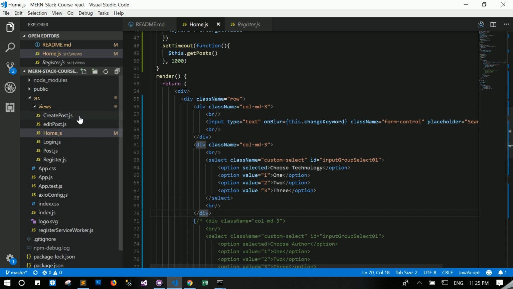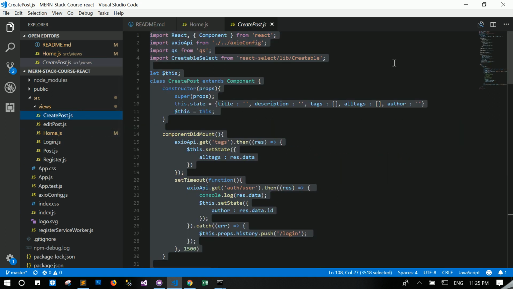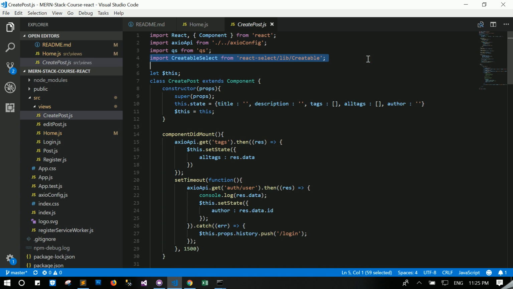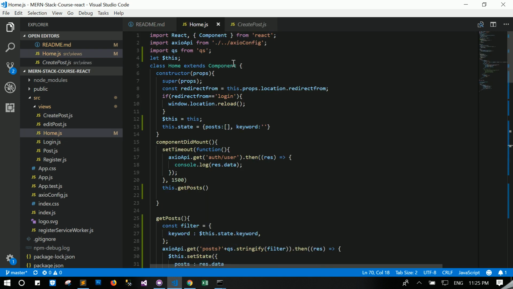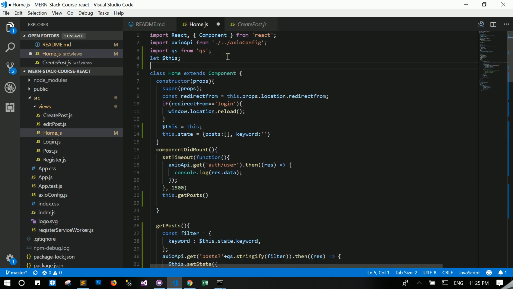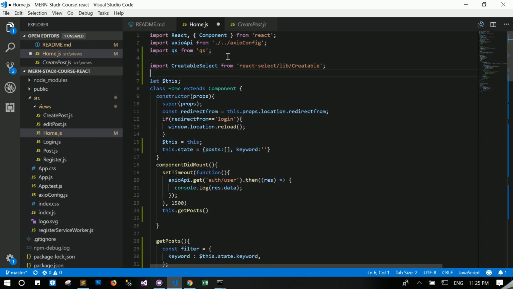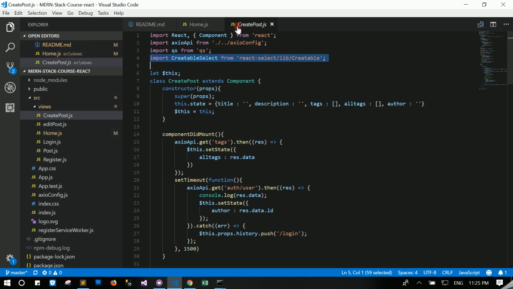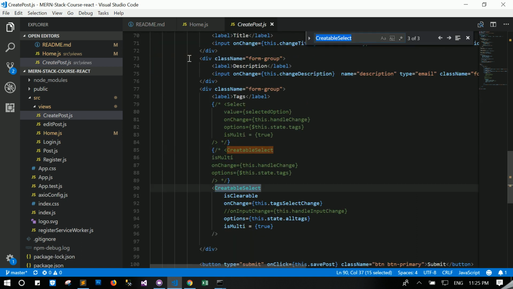Tag select is a kind of creatable select, and we can use it in create post. We can copy from the create post, and then we can import this, and we need to use it like this, creatable select. Yes, of course.